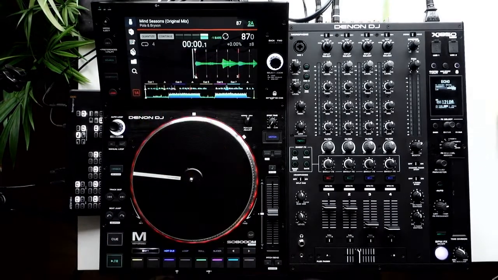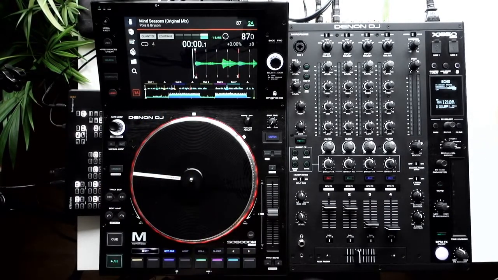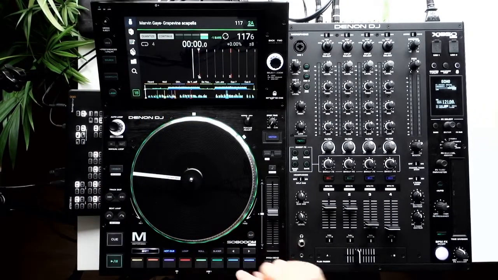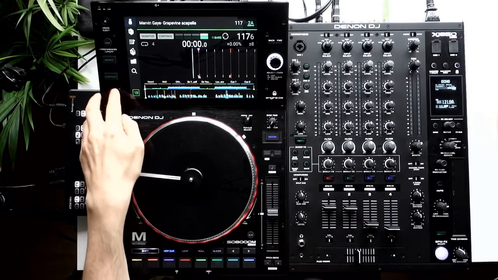On my first layer, I have a track playing. So I have a full track on layer A, and then on layer B I have some acapella chops, and I'm just going to play around and create a live remix kind of vibe.